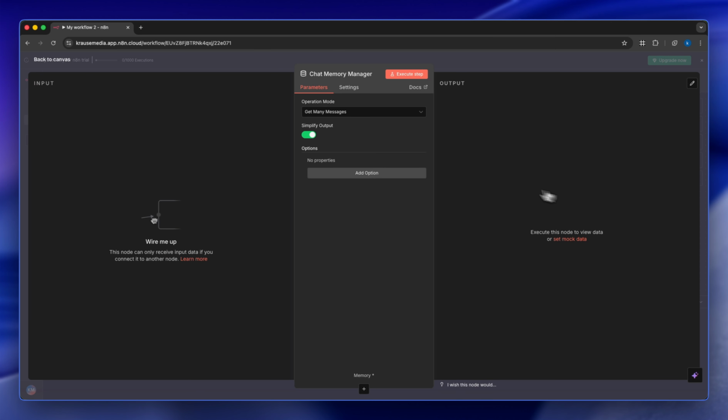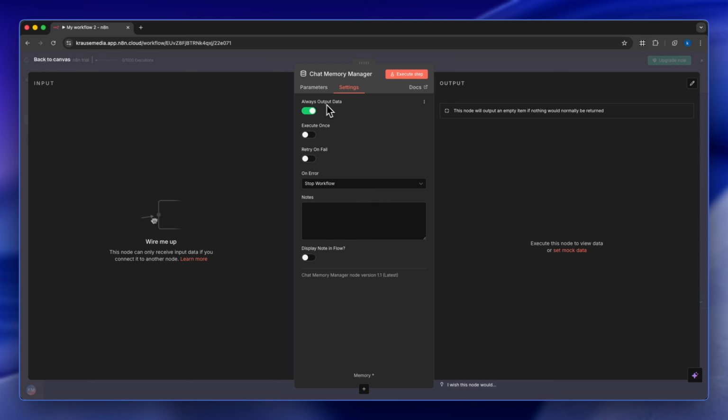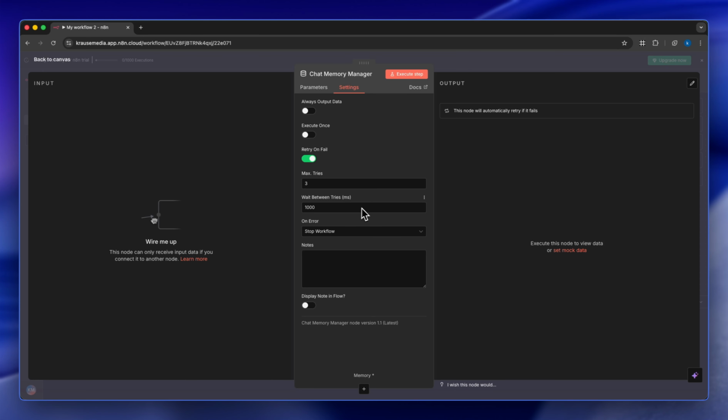Now let's pick one of them. You can also change the operation mode here. And once you go to the settings, you have other settings that you can toggle. You can choose to always output data. You can choose to execute once. And anytime it fails, you can choose to tell the memory manager to retry when it fails. It also has a maximum retry time and a wait time.